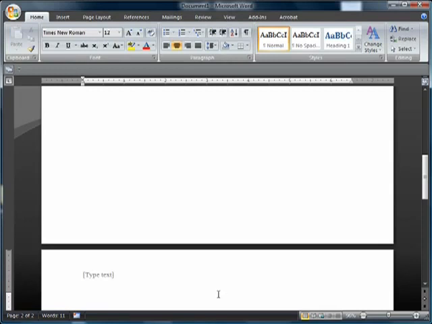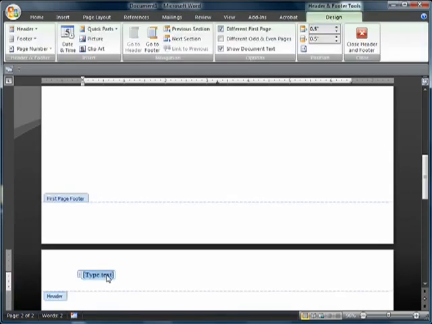To create a header for this page, double-click in the header area on the words Type Text, and that will open the header area. Next, type in your shortened title, again using all caps. Tap the Tab key to place your cursor at the far right margin.